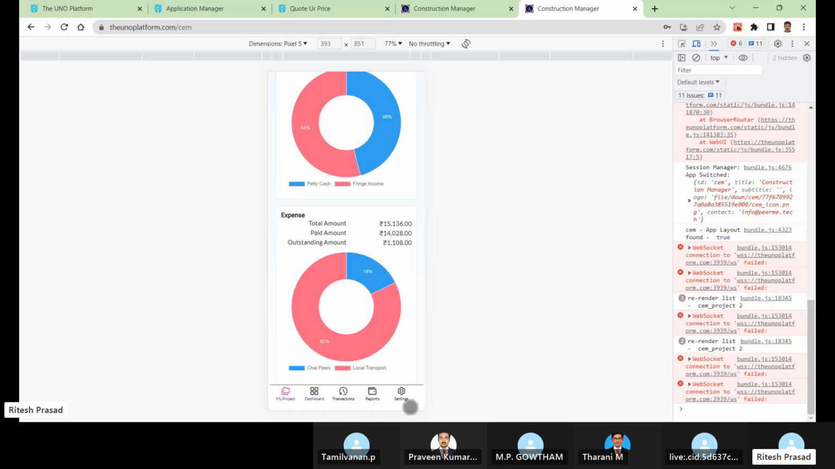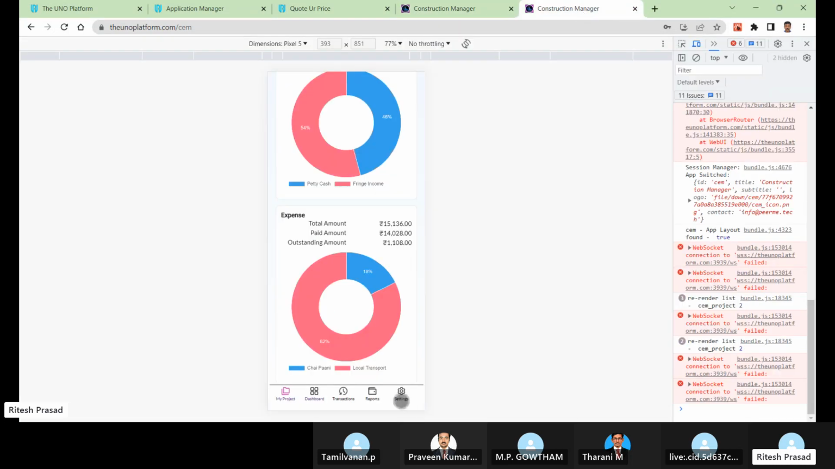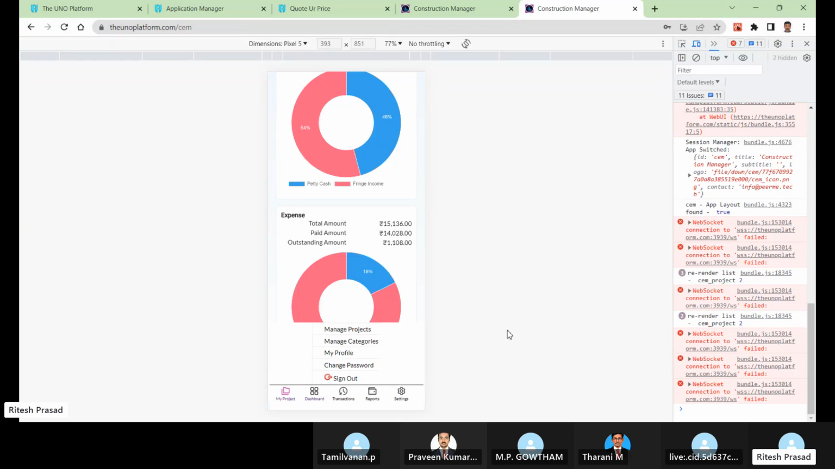You also see the menus displayed differently. Here you have menus at the bottom. Here you have menus at the top. It also shows the app title and login, logout, profile, everything here. Here it is visible through settings. Then you have menus. So, very different screens.